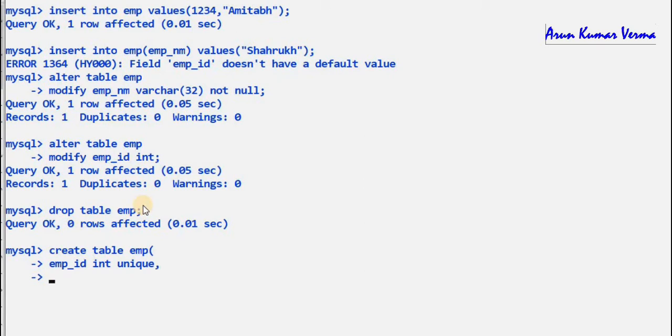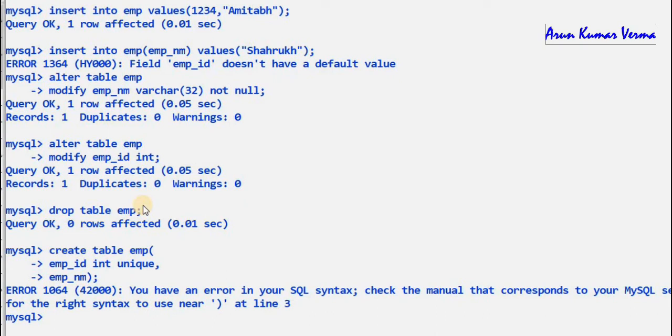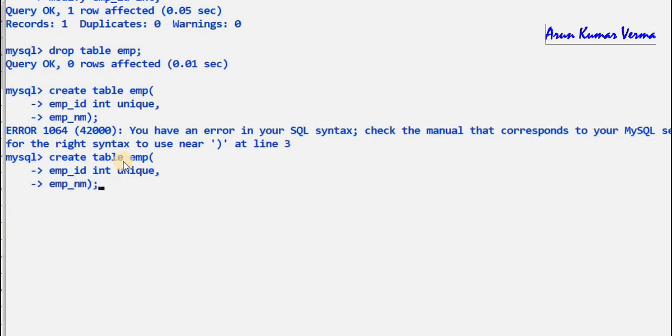The next field is employee name. You can use it according to your requirement. Okay, the data type is missing, that's why it is creating the problem. Create table employee, name, and varchar. The data type is necessary.